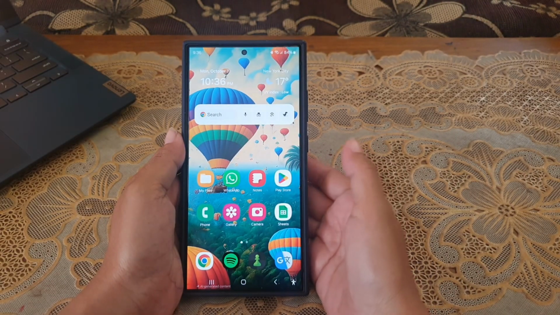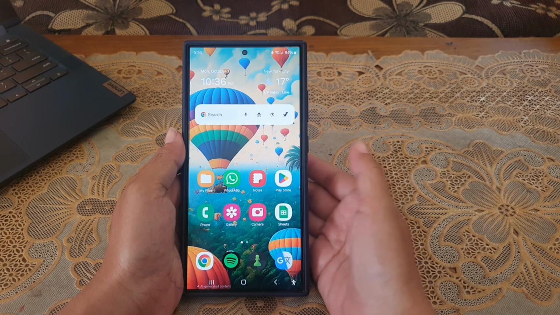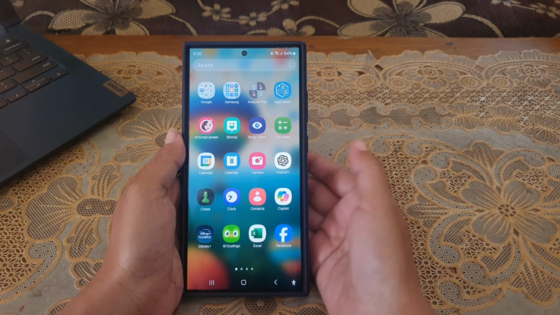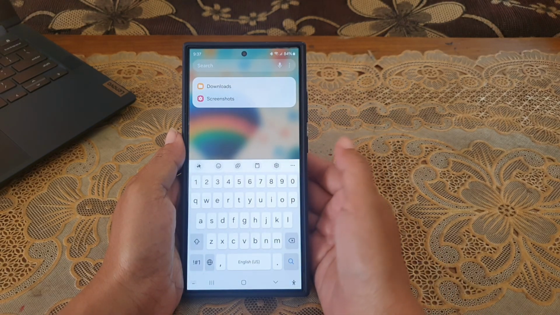To restrict an app to use battery in the background on Samsung Galaxy S24 Ultra, go to the app screen. Find the required app. As the example, we will try with TikTok. To find the app quickly, tap the search bar at the top of the screen. Type the app name.